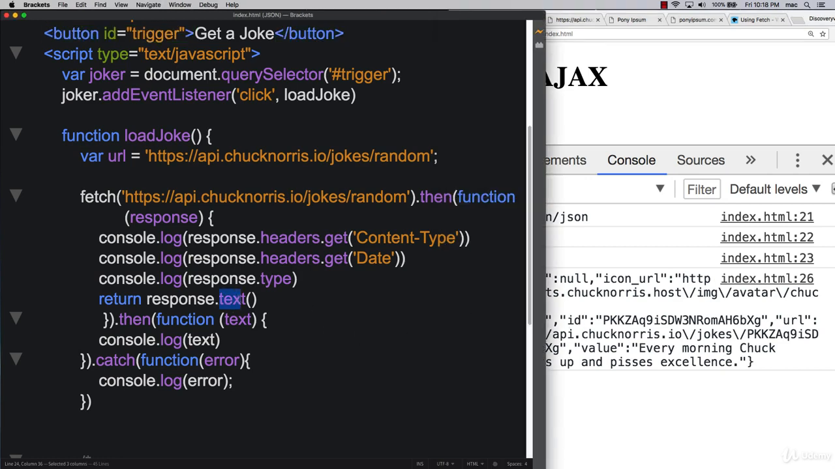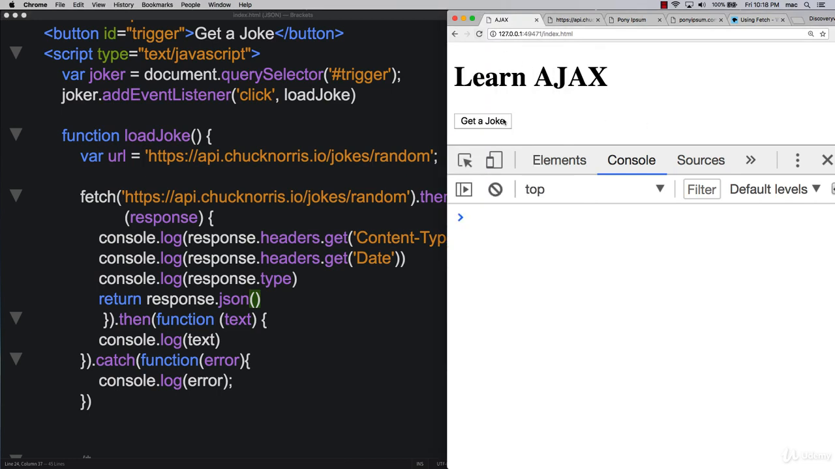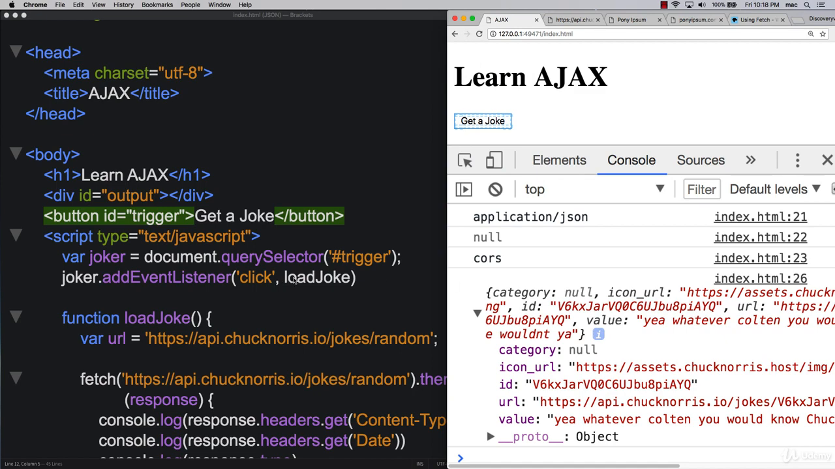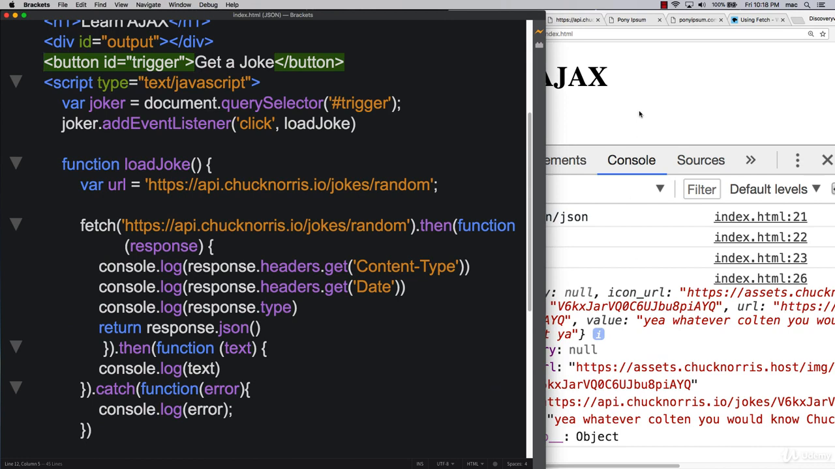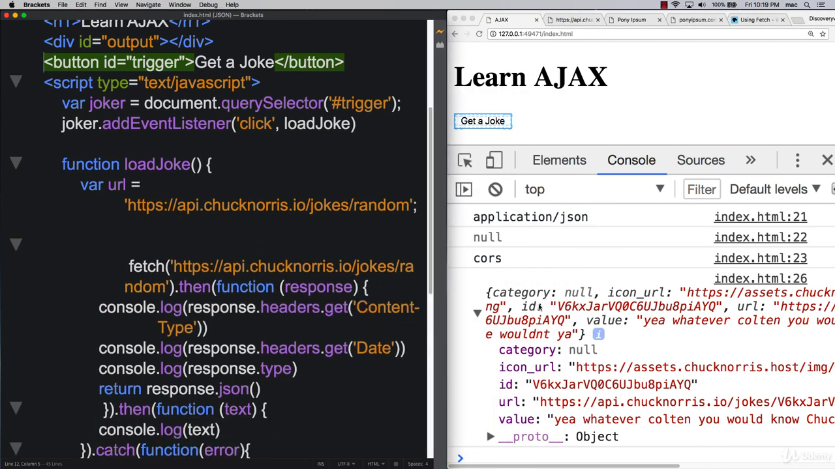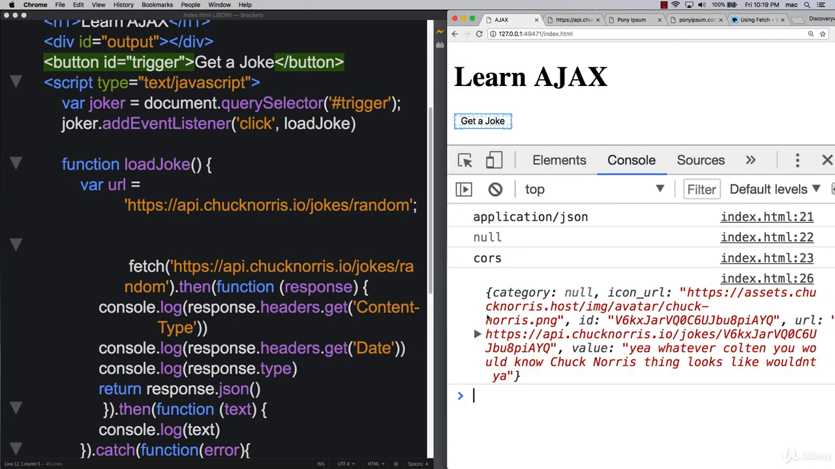So this time, instead of text, if we do JSON, because we know it's a JSON object, watch what happens. We hit get joke, and boom, right away, we don't have to parse out that JSON anymore. We already have it within a JSON format. And at this point, it should be fairly familiar from the last lesson what we can do with this object and how we can output it into our page. So I want you to take care of that, pause the video, and update it so that it's outputting in your page. And I'll show you how to do that as well coming up.